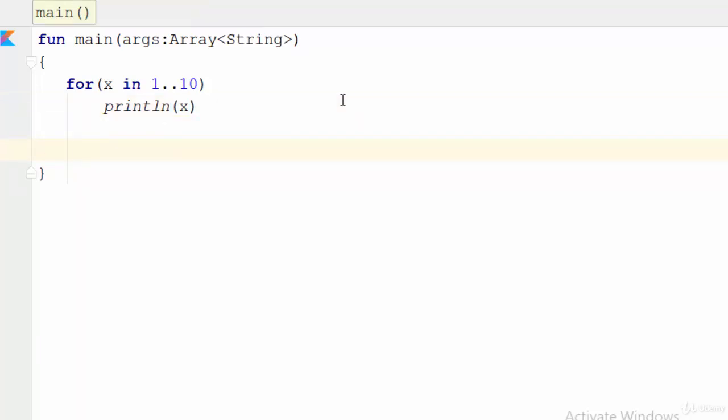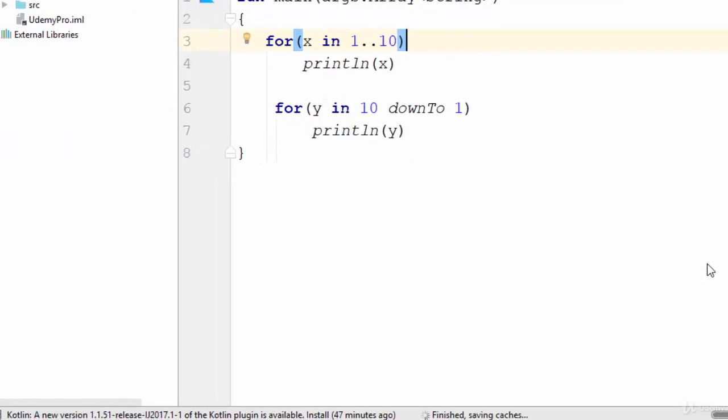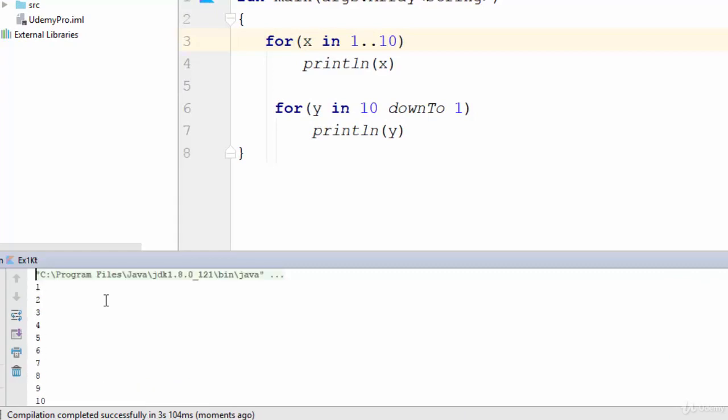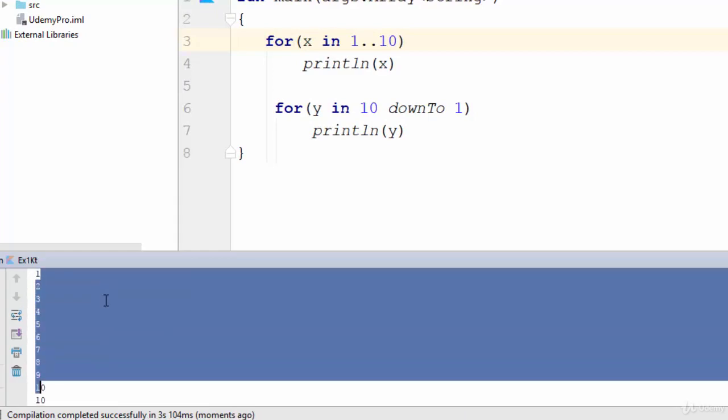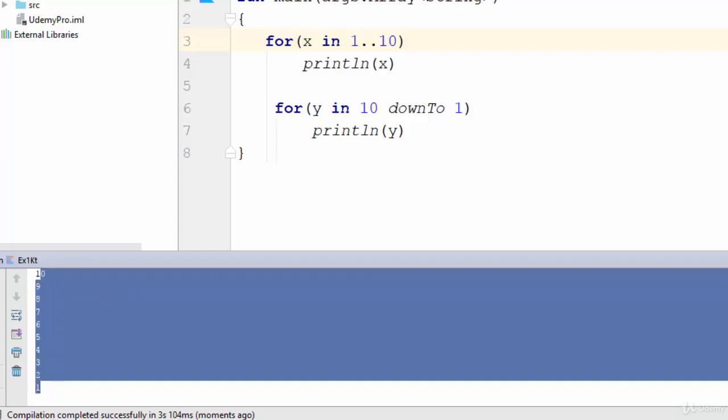What about if we need to print from 10 to 1 in the reverse way? So, for y in 10 down to 1, which means the loop will start from 10 and will be decreased till 1. So, println y. Let's try this example. Run. Yes, it starts from 1 till 10. These are the values of x. Then from 10 till 1, and those are the values of y.